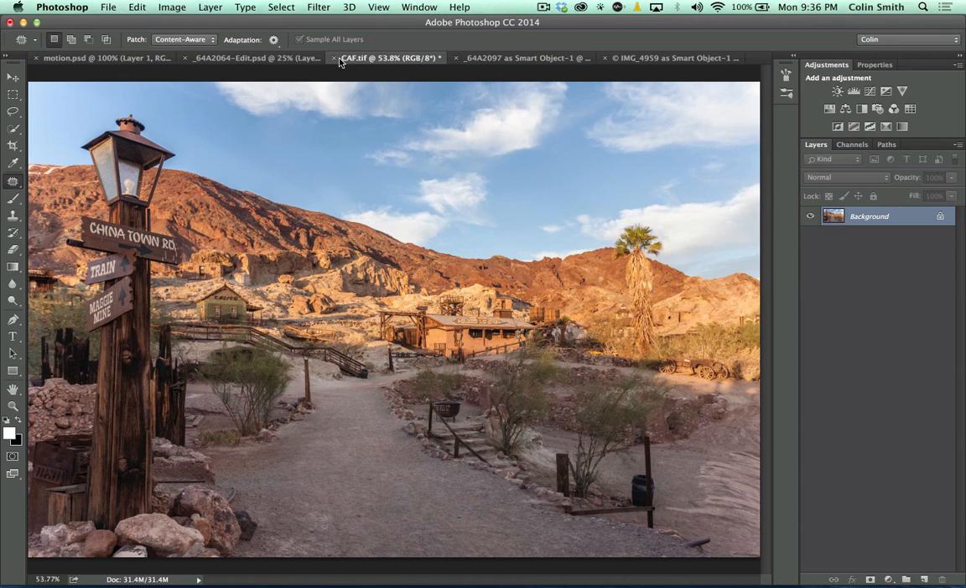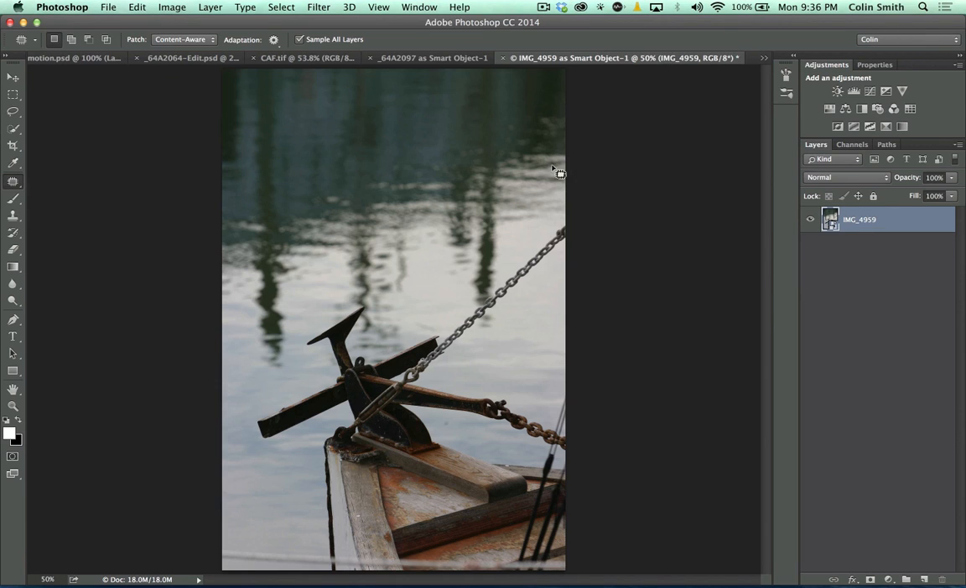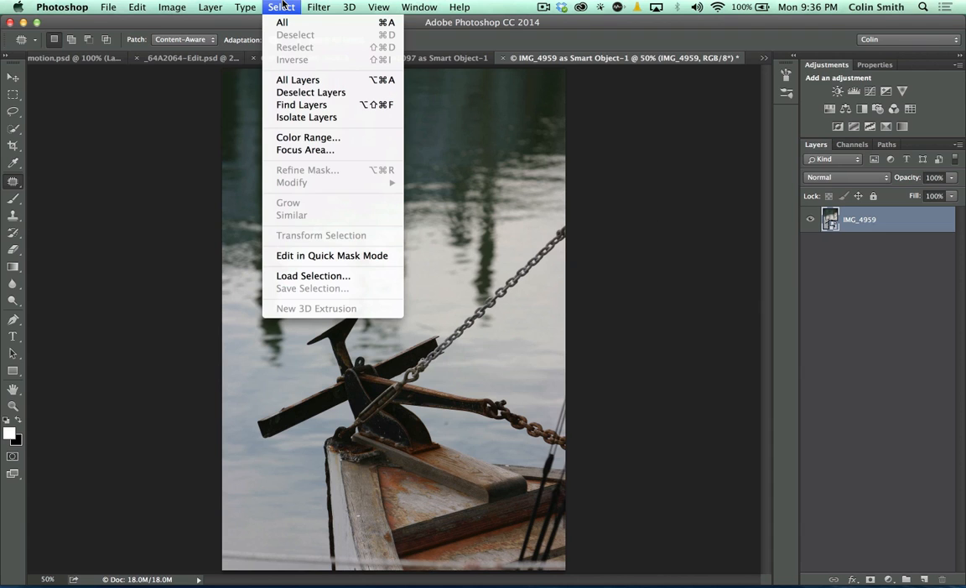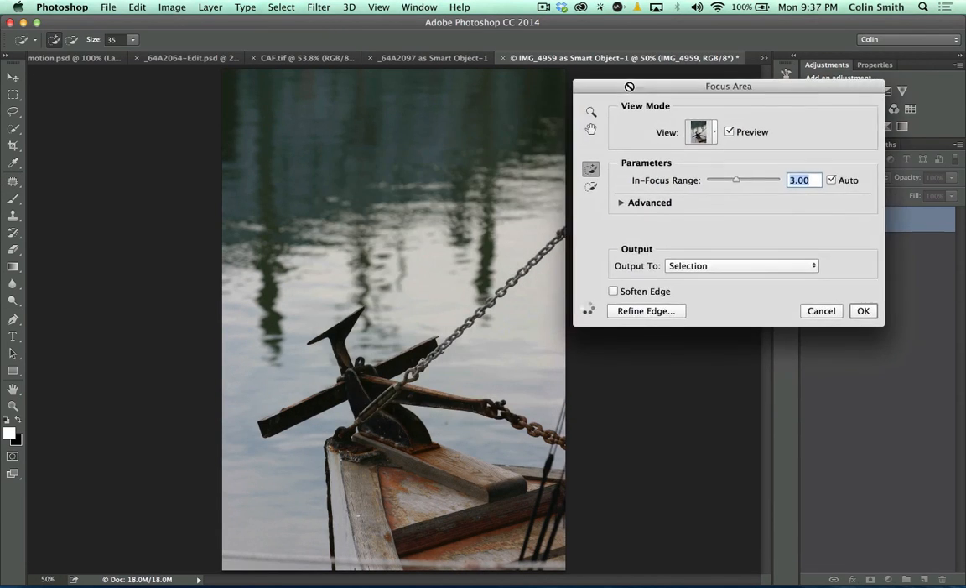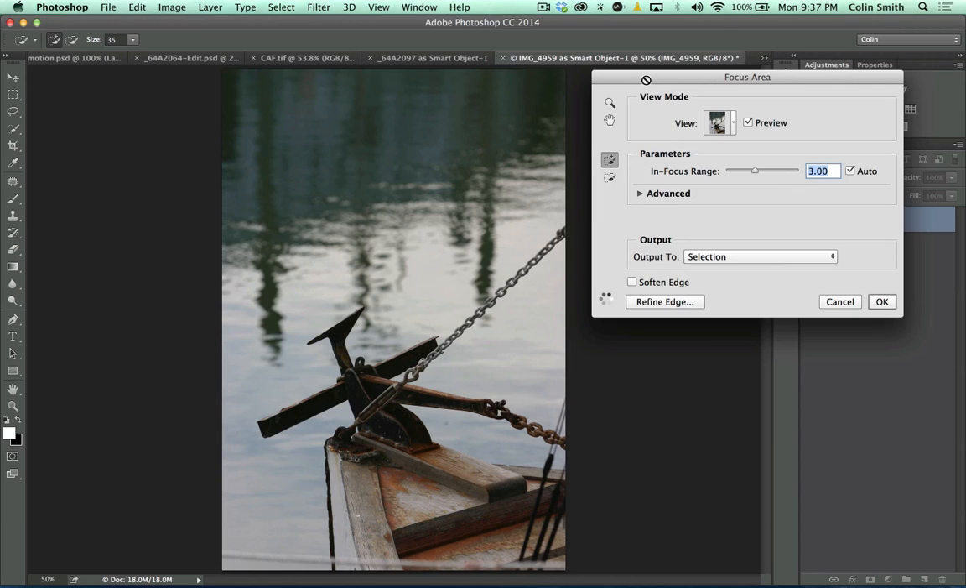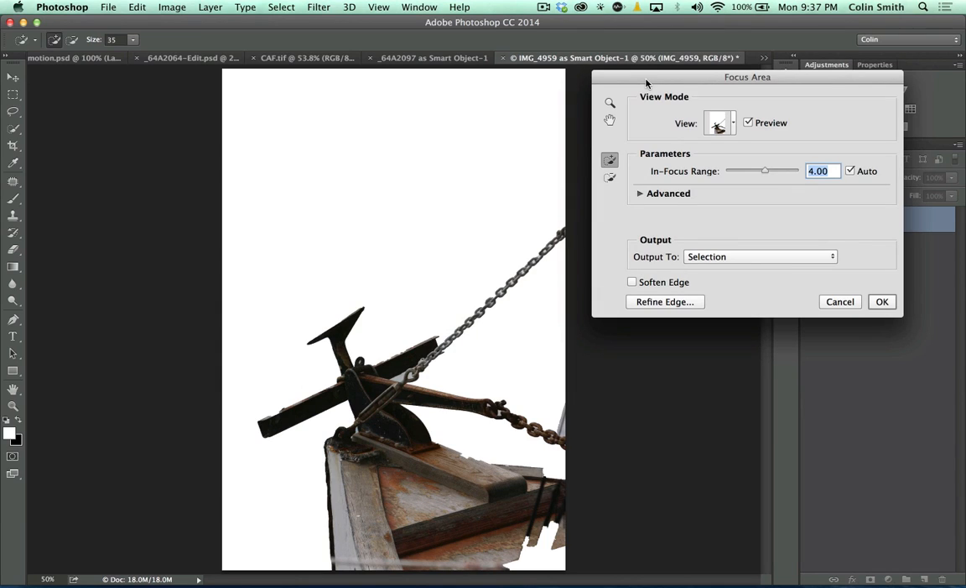So the next thing I'm going to show you here is actually a new way of making selections. So a new way we can make these selections now is if we go under Select and then we go down to the Focus area, it's actually going to make a selection based on the actual focus of the photograph. So I'm just going to let this go in automatic. I'm not going to do anything right now. And we're going to let it do a sample.